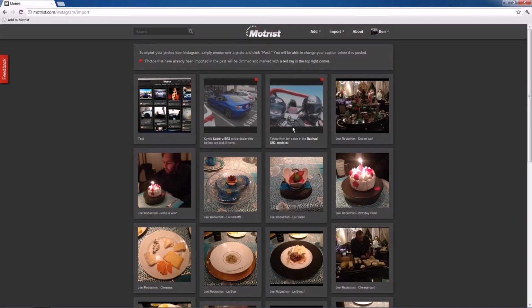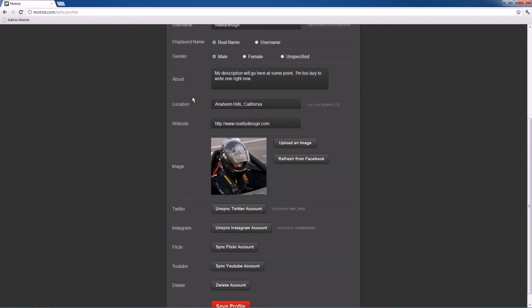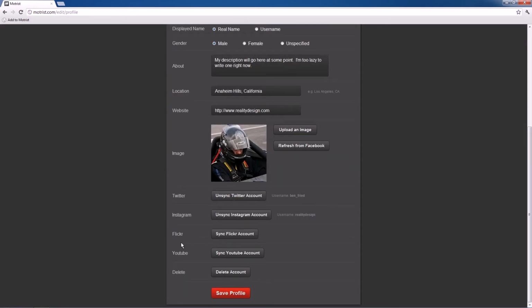So that message is going to fade out, and then we can continue importing more pictures if we want. So you don't have to keep coming back here every single time. You can import a whole bunch and then just leave when you're done. So let's go take a look at a different service. I'm going to go back to my settings page and scroll down, and let's do Flickr this time.